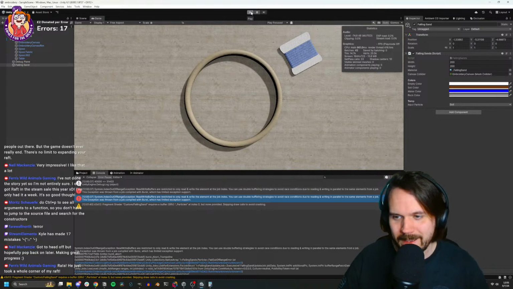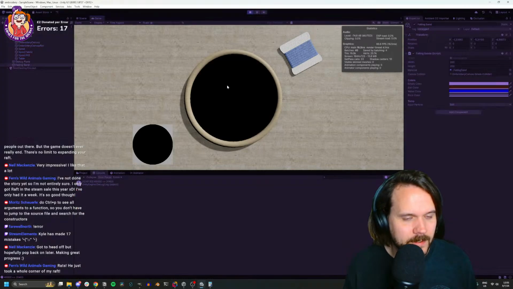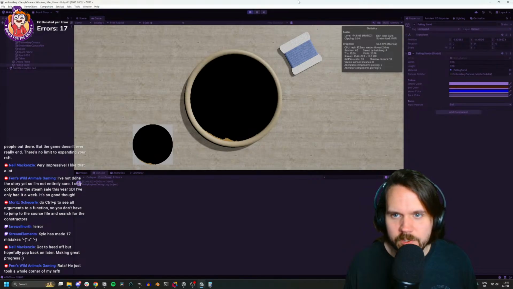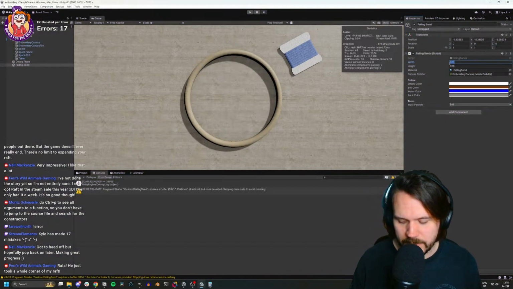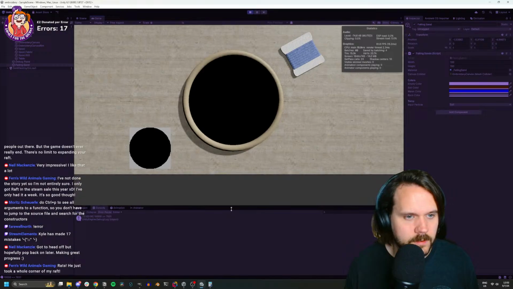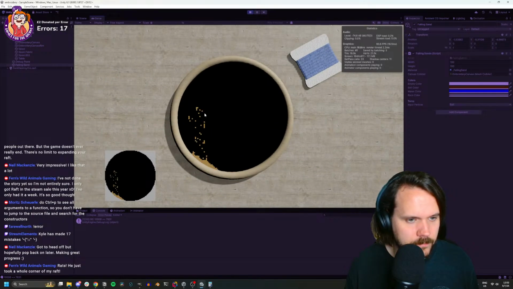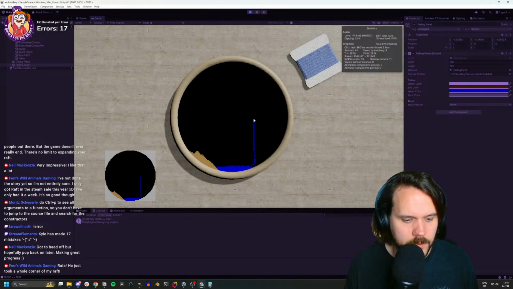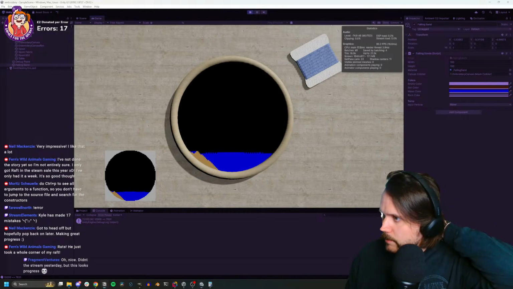Rats. He just took a whole corner of my raft. All right. Nice. I feel like 200 by 200 will let us create some really intricate environments, but it's kind of hard to see as well. Neat. Okay, so we're running on way less particles, 25% less particles. And we have a nice border around our circle. We have water, we have soil. What else do I want to get done today?